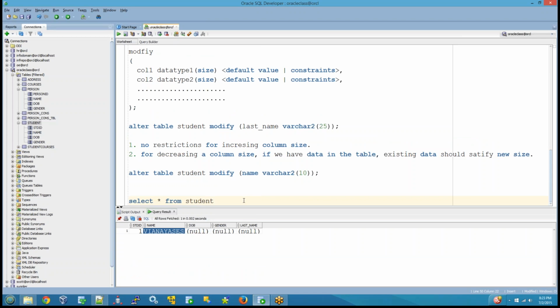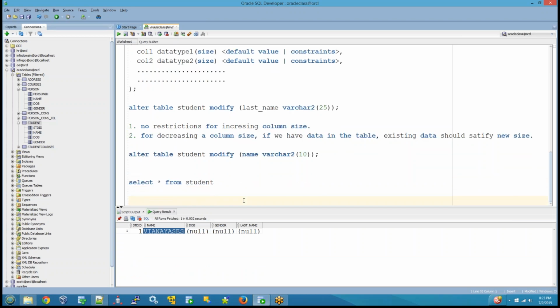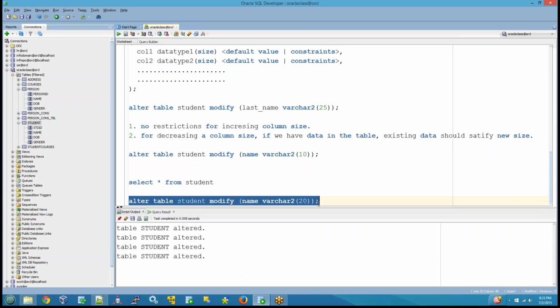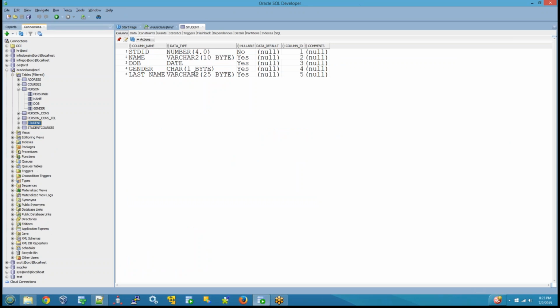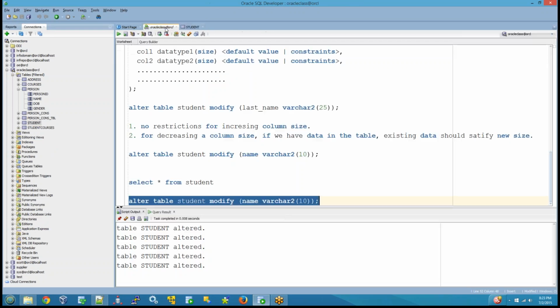Now I want to change the size. For increasing, no issues. Let's see here, I'm increasing the size to 20. Even if you have data, increasing the column size has no issues. But decreasing to 10 is fine, because the existing data in my table satisfies the new size. Now decreasing to 5 is not possible.